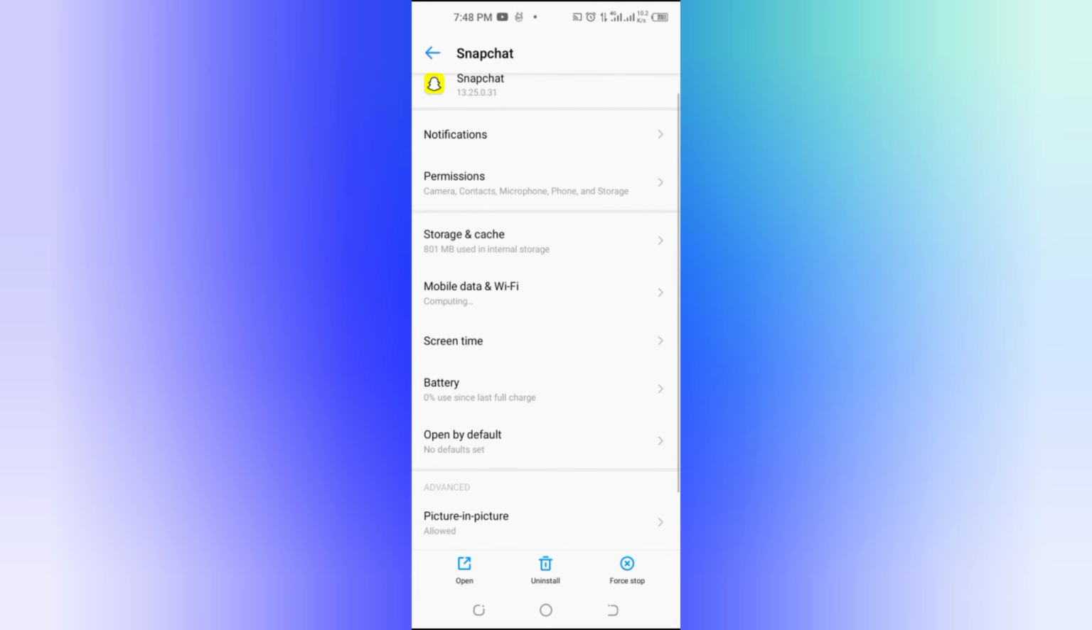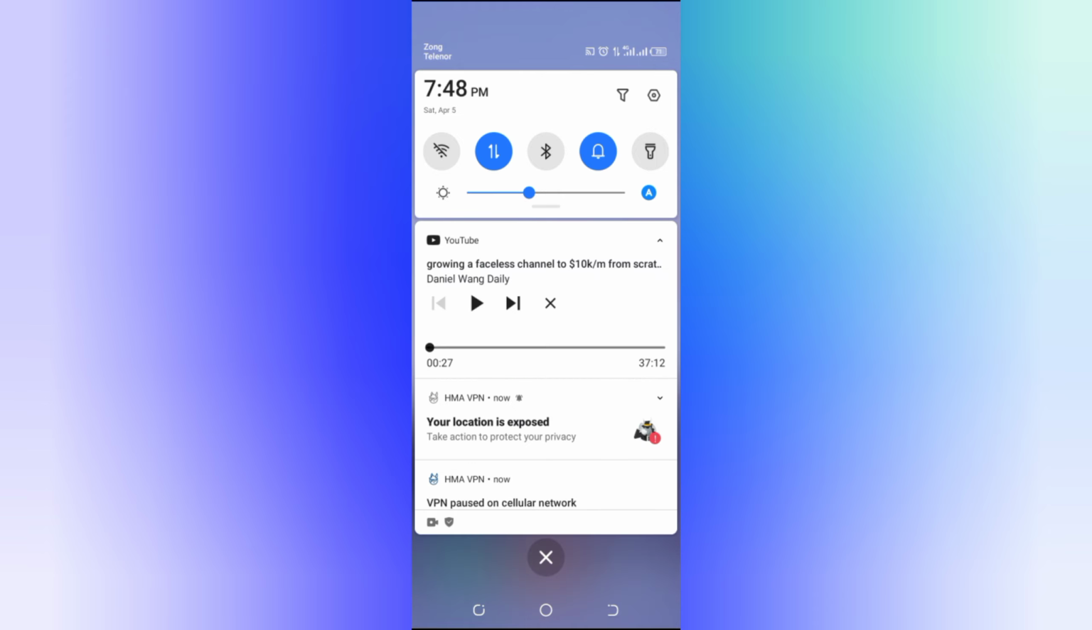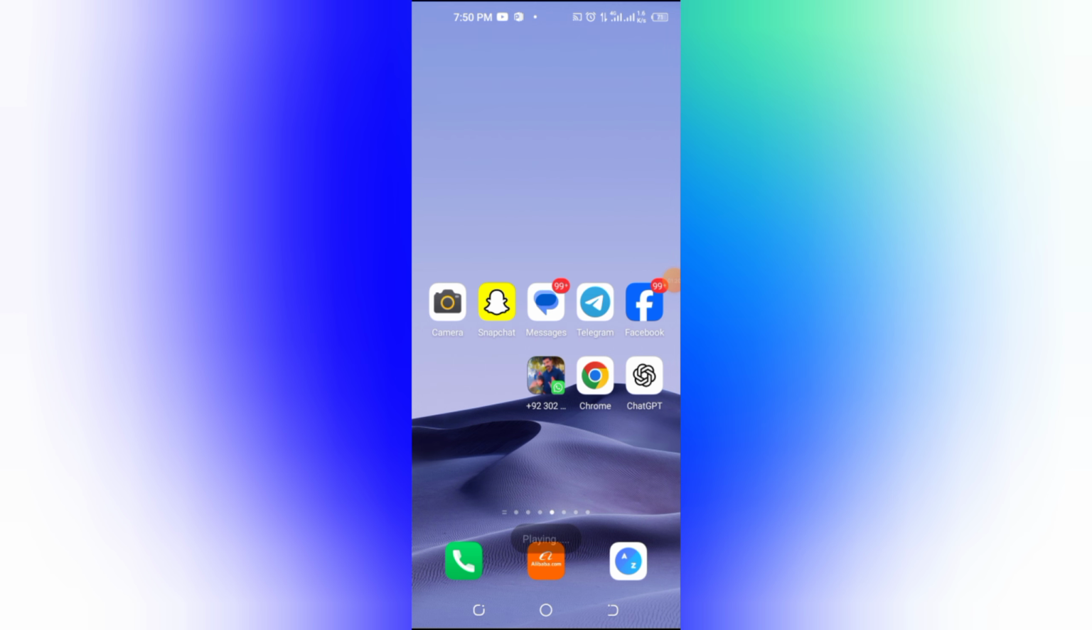Step 3, try switching your internet connection. If you're on Wi-Fi, switch to mobile data or vice versa. This helps refresh your IP address. Step 4, if it still doesn't work, wait a few hours. Snapchat usually lifts the restriction after some time.